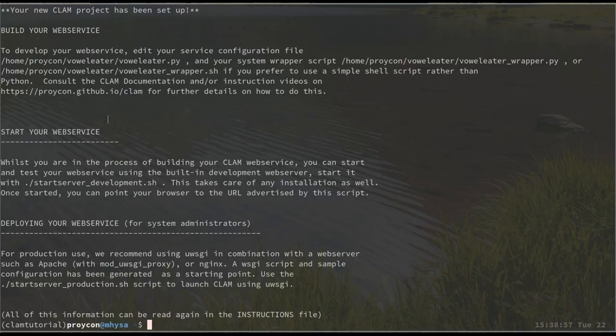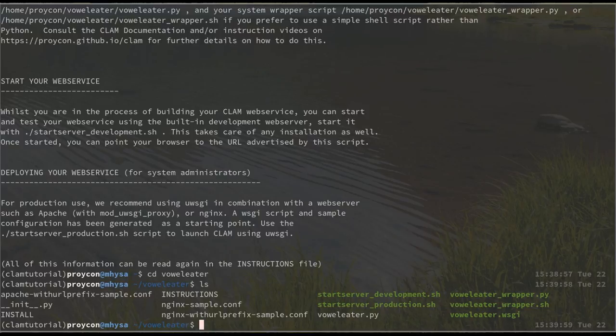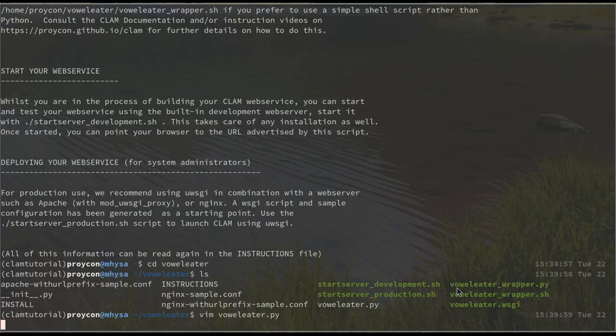The rest of the instructions we will get into later, and all these instructions can always be read again in the instructions file. So everything has been set up in a voweleater directory. And here you see all kinds of templates that have been pre-generated by the system. So now we start by editing our service configuration file, which is called voweleater.py. It is a Python script, but there's not really a necessity to know lots of Python.